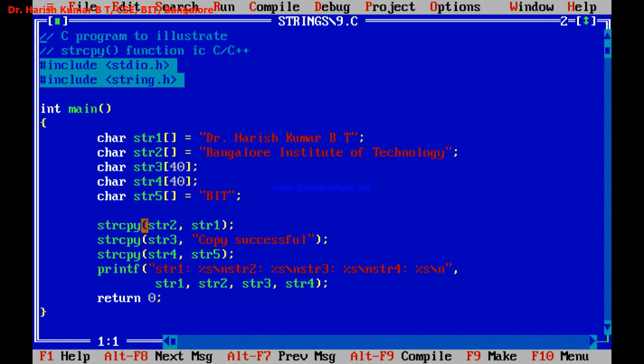Now what I'm doing, just observe here. I'm copying str1 to str2. What is str1? This is Dr. Harish Kumar BT. I'm copying it to str2. And for str3, I'm copying the message, copy successful. And next, to str4 I'm copying str5, this BIT.